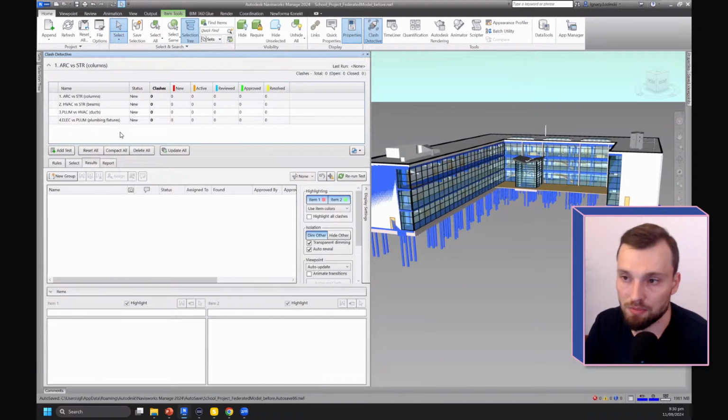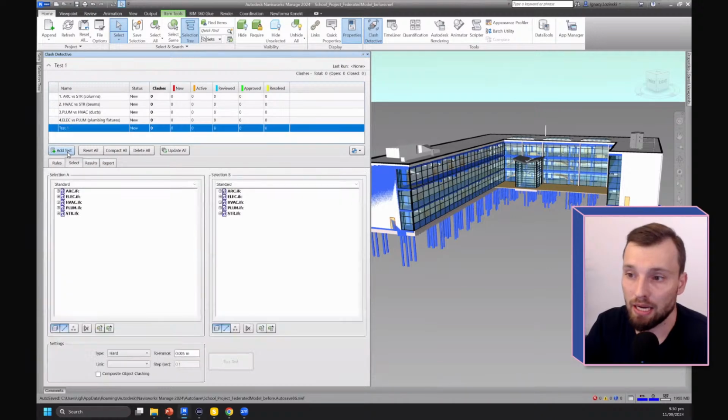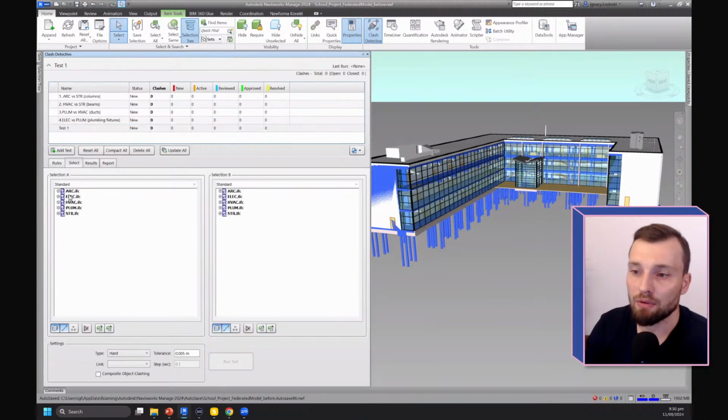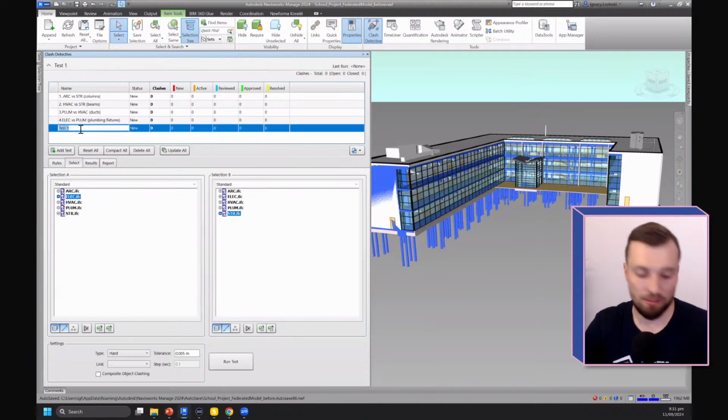At the top of the window, we define the clashes and we define the tests. The tests are, let's say, filters for what kind of components we are going to check in the model. Okay, so let's say that we want to check something. I will add a test. I just click add a test, and here comes a new window, the select window, and here we define which models we want to check or compare with each other. Let's say that we want to check, for example, the electrical model with the structural model. I will just write here electrical model versus structural model.